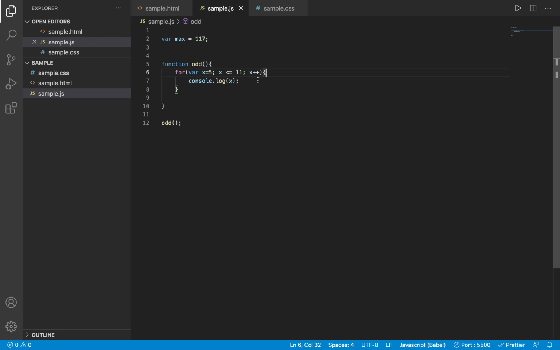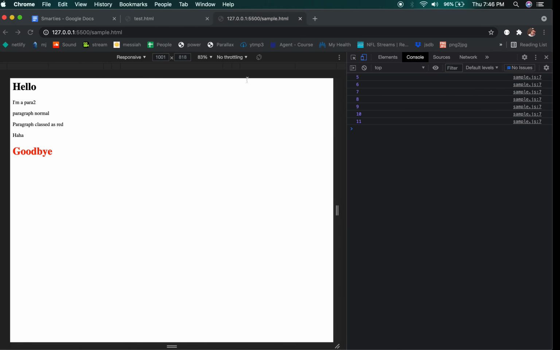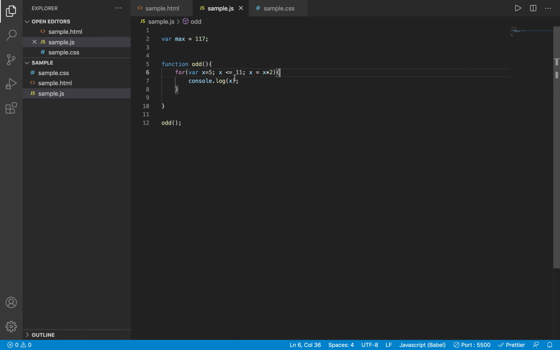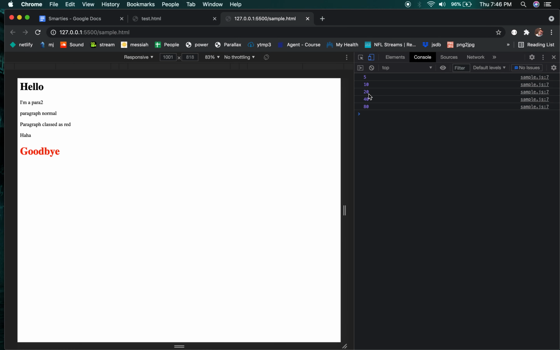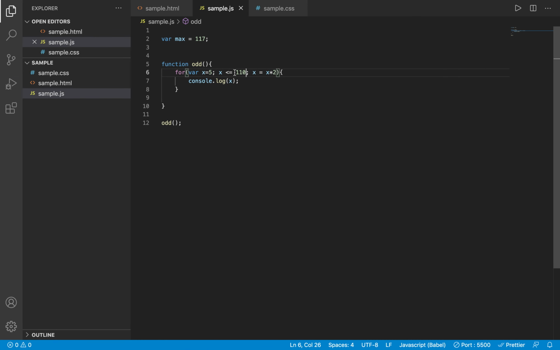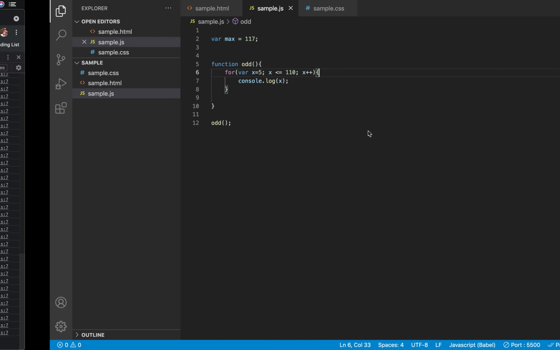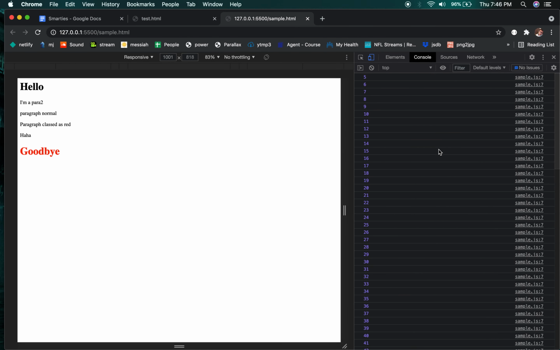Okay, now this third part is the increment. So x equals x times 2. If I said that, 5, 10. And if I make this go up to 110, it would say 5, 10, 20, 40, 80. And then at 160, it doesn't meet this condition, so it doesn't console log it. Now, x plus plus means just add 1. Just add 1. And you see how amazing computers are, how fast it did that.